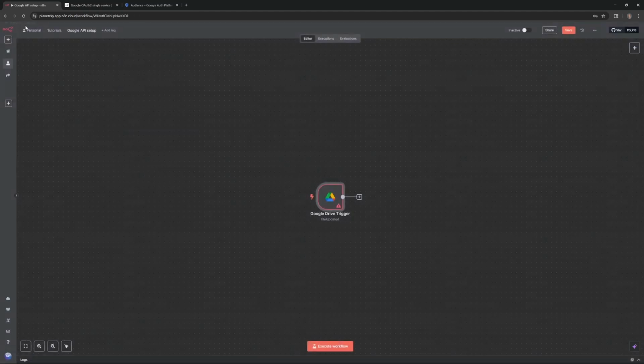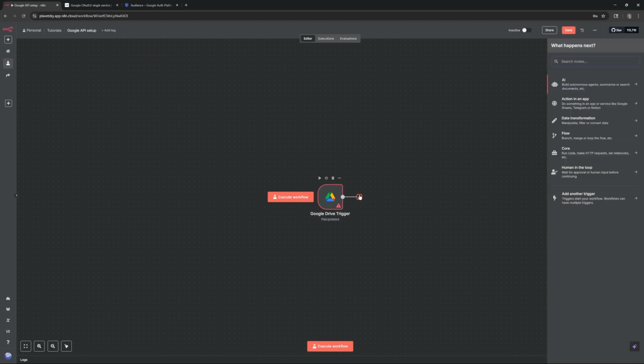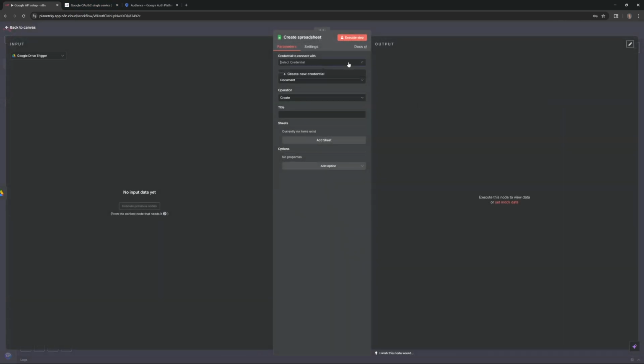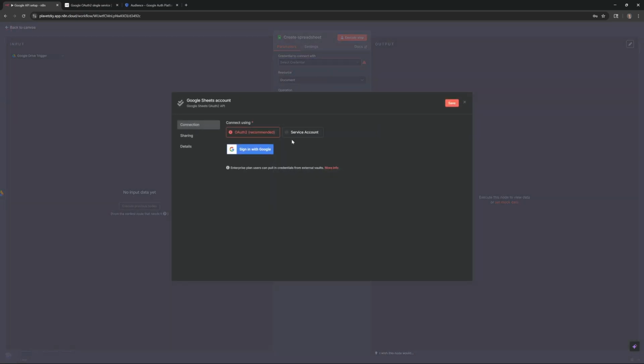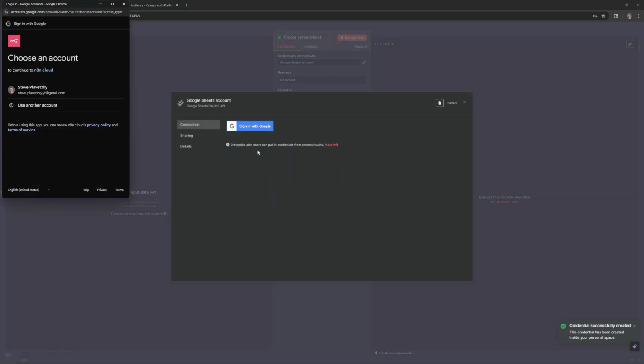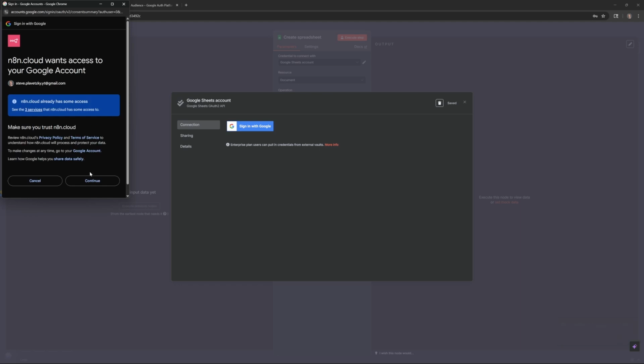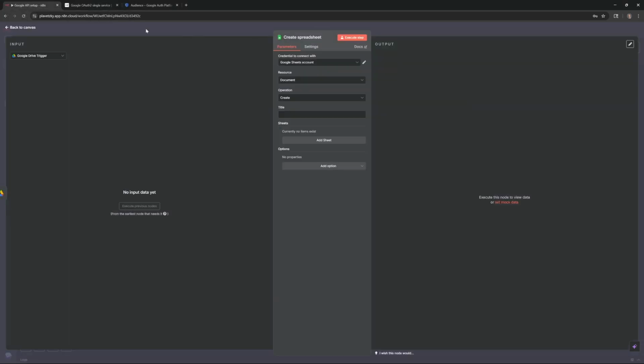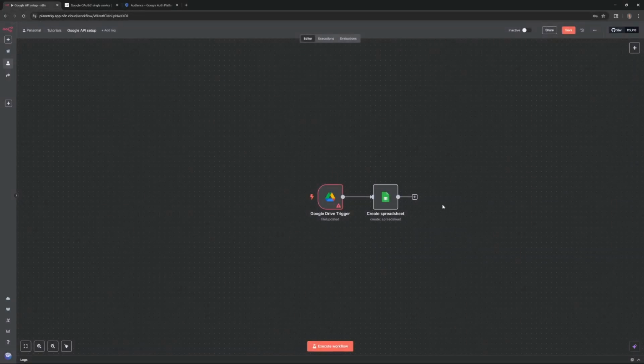Now if we go back and we try to add in a Sheets node, we're going to have to set up the credentials. Now, Google Sheets is nice. You just need to sign in with your Google account again, like we have been. Choose your account, hit Continue, and Google Sheets is done. If that's all you need, then you're good to go. You can close out of this and continue on your way.